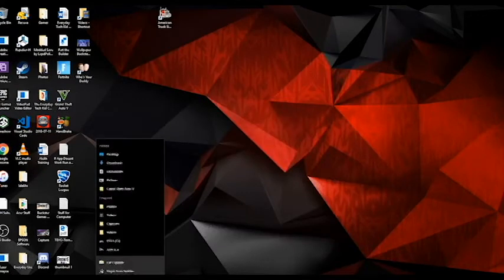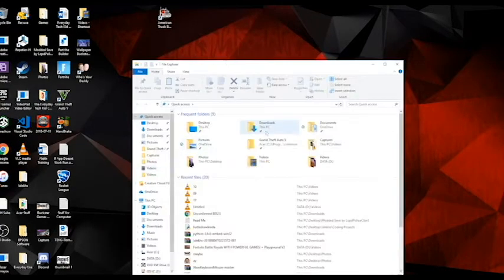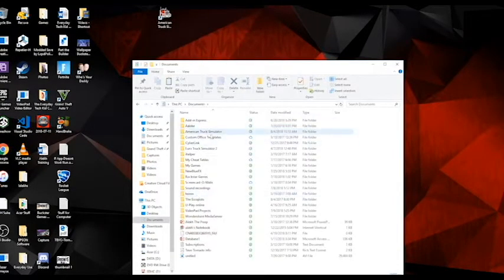So what you want to do is go to your File Explorer. I'm going to open up a new one. You want to go to your Documents. Then you want to go to American Truck Simulator. You should find it because it's alphabetical.